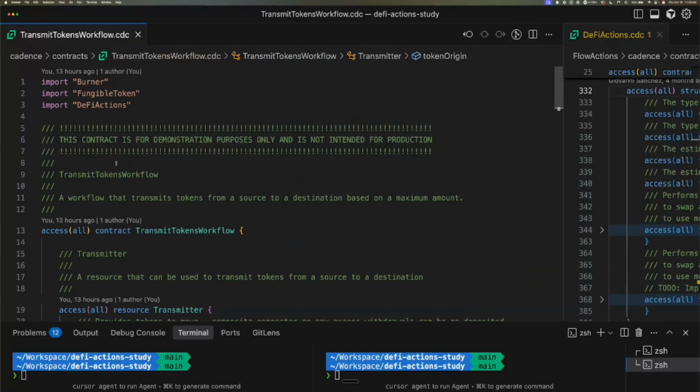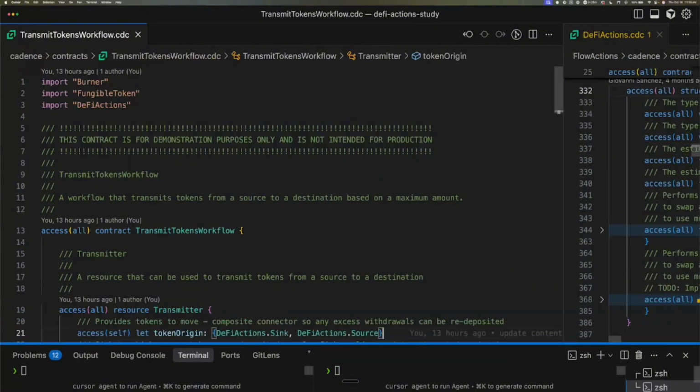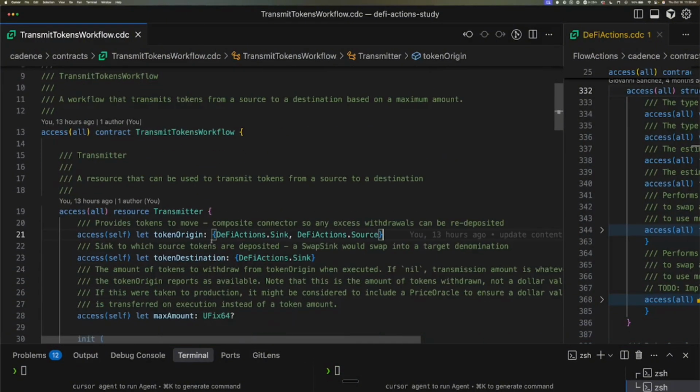Cool. All right. So what I've prepared here is a super simple wrapper for some DeFi Actions connectors. And this is a simple workflow. I'm just transmitting tokens from an origin to a destination. So I take tokens from a source and I stick them in a sink. Now, on the surface, it's honestly not all that interesting, right? That's basically a token transfer. In its simplest form, I'm just transferring from my account to Ali's account. But the variability and the degree of flexibility that you have is basically the world is your oyster.